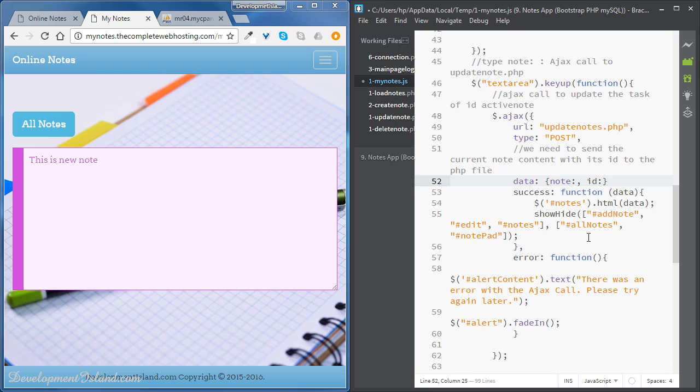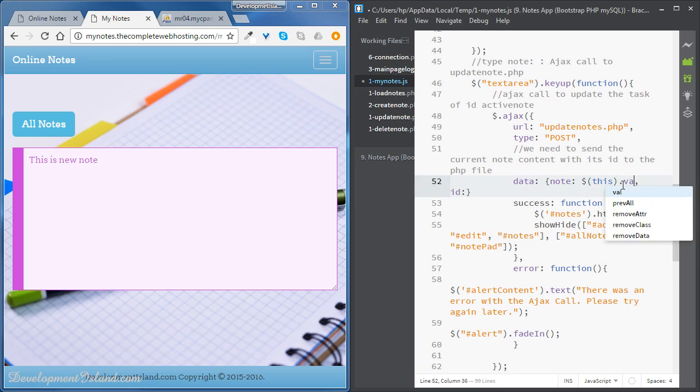The content of our notes can be retrieved by selecting the text area and using the val function. To select the text area, I can use the text area tag again. Otherwise, I can just use the keyword this, because we have already selected the text area there and we are inside it at the moment. All right, so the content can be accessed using the function val, like that.